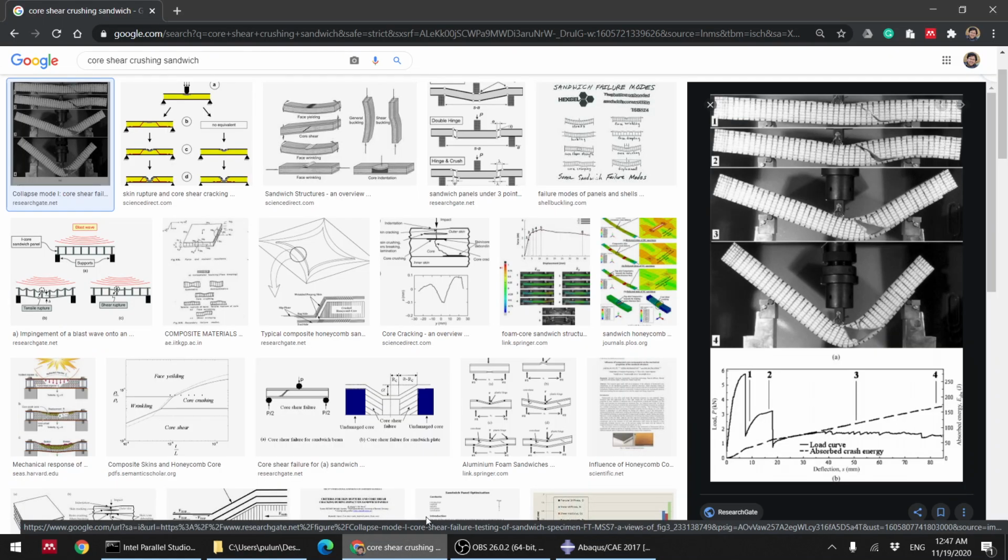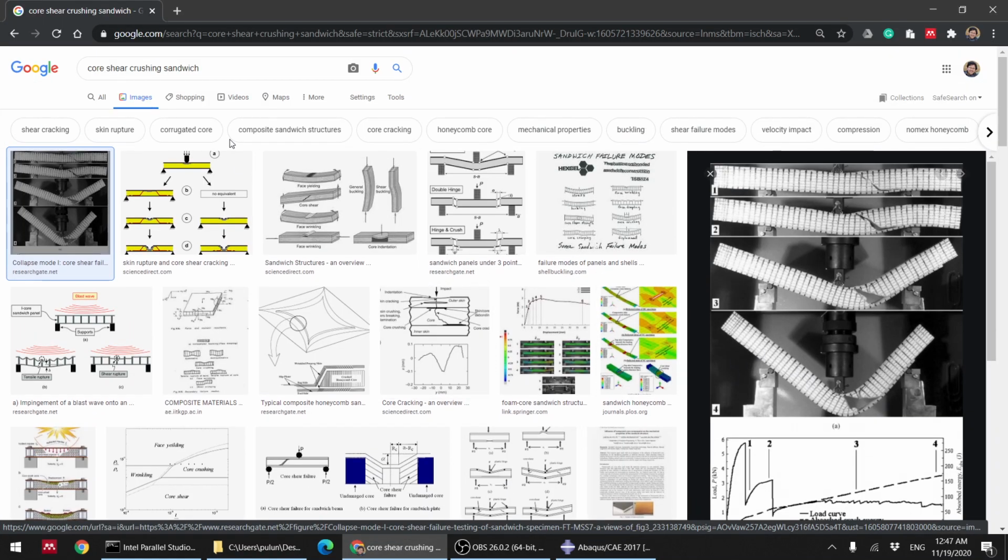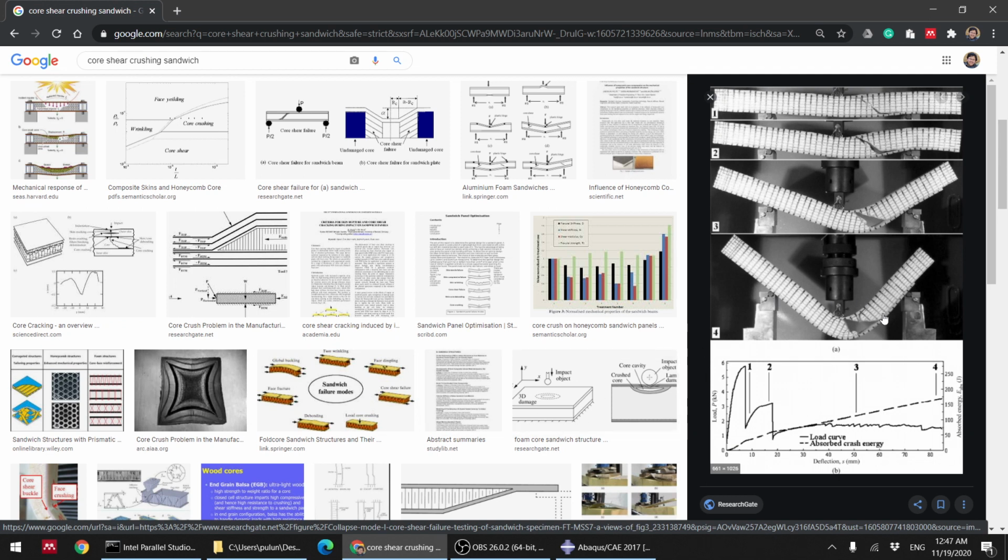So the thing that I want to simulate right now is this. I checked this. It's called core shear crossing. Basically you have a sandwich where the core is much softer than the skin, and the skin is usually made of something stiffer like aluminum or composite. So basically, you make a sandwich.